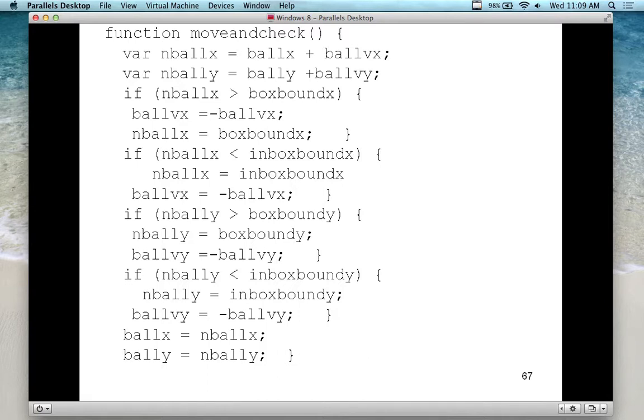And then here's our moveAndCheck. Find the existing variable parameters, the X and the Y, and then check it against the canvas right now. Where is it right now? This is where it started from. This is where it is now.